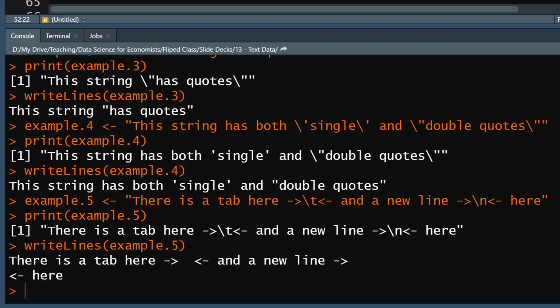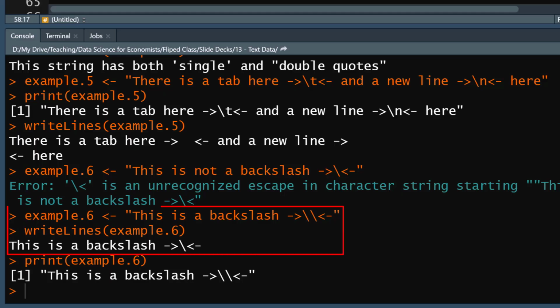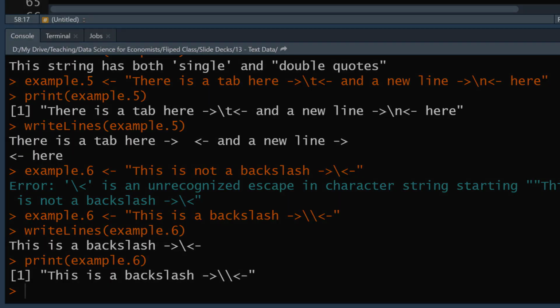The difficulty here is if you'd like to include a backslash in your code, the way you do that is you use the escape sequence of 2 backslashes to represent a single backslash. It's the example that I have here in my code. You'll notice in the first example, where I include just a backslash by itself, it's followed by the less than sign. That's not a valid escape character in R, and it generates an error message. In the second example, I use 2 backslashes to represent a single backslash that is read properly, and looking at the writeLines function, it prints out a single backslash.